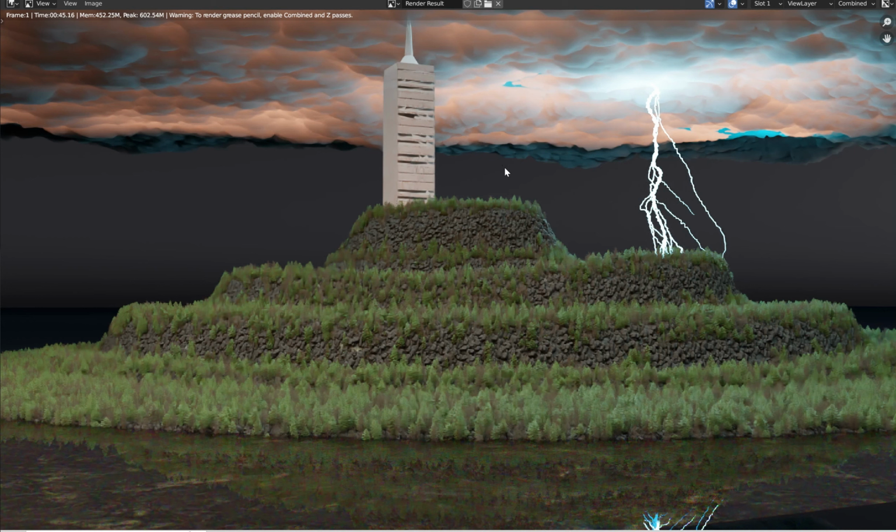But anyways, the takeaway is the scene creation and the cloud volume, where you can kind of play and adjust all that stuff.